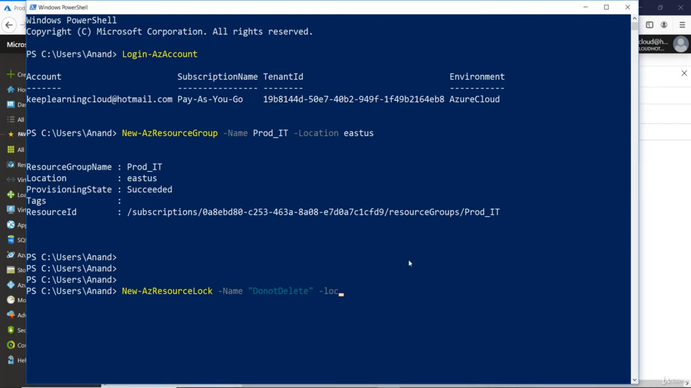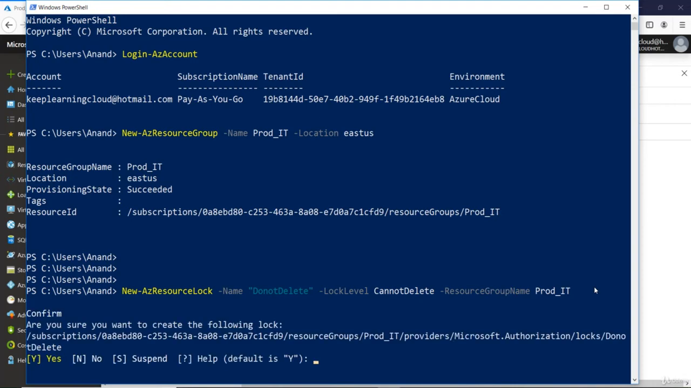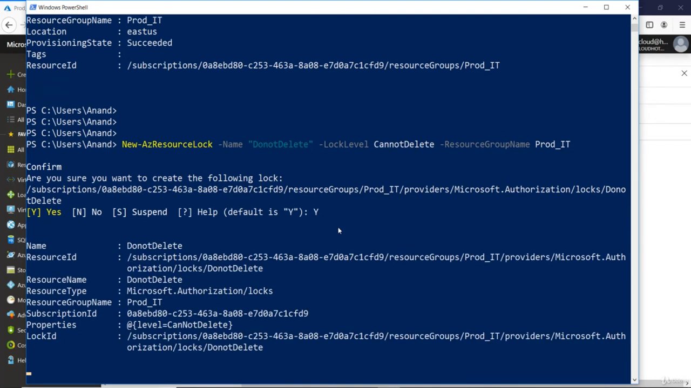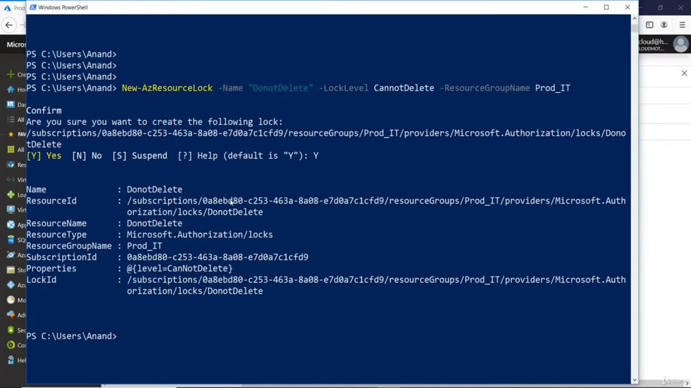So the lock level is cannot delete. That is a lock level. Now you need to specify the lock on a particular resource, and in this case I want to specify it on a resource group, which is prod_IT. Hit enter. Are you sure you want to create the following lock on prod_IT? Just say yes, hit enter, and looks like the lock is created.